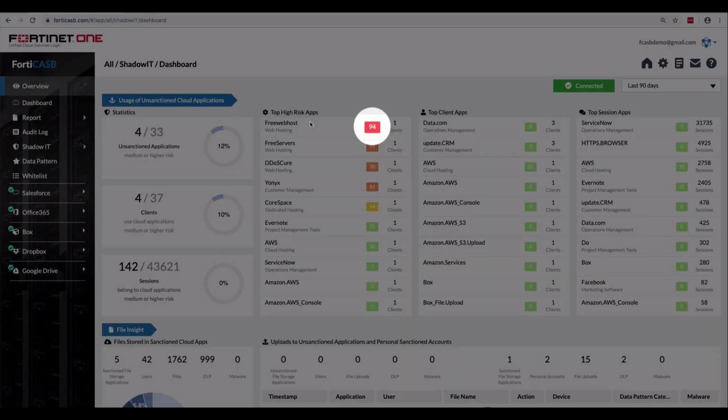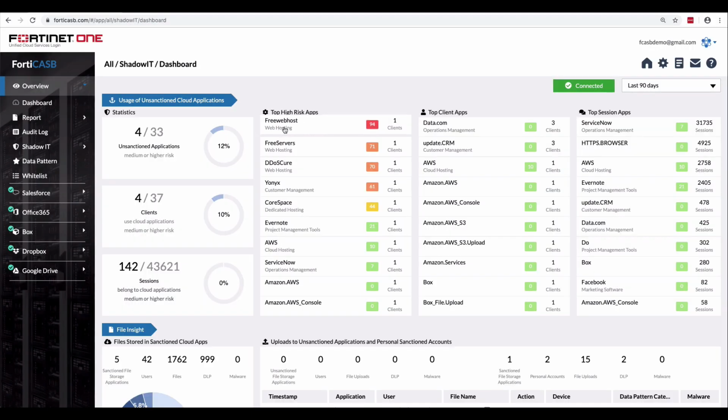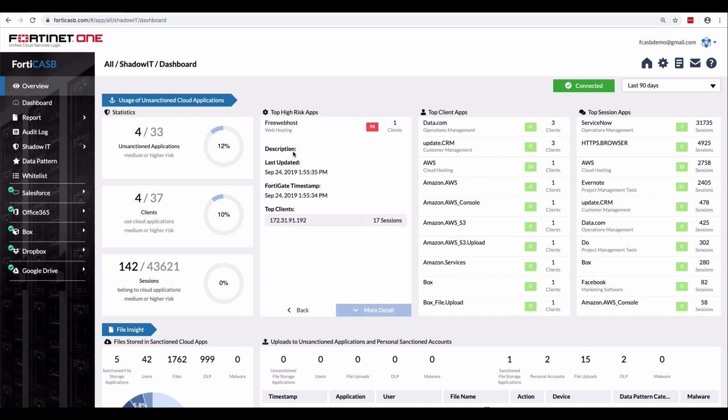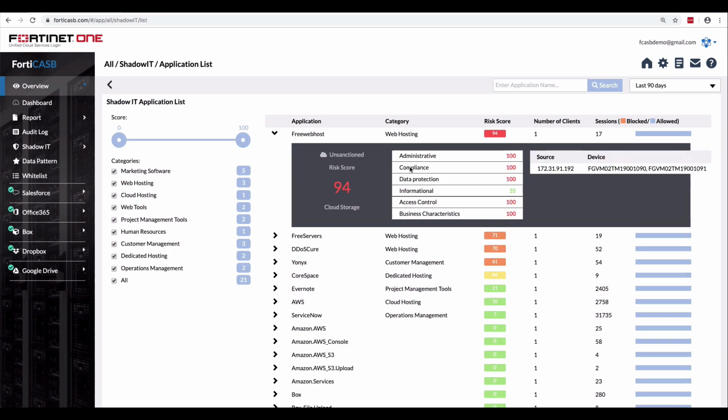Furthermore, FortiCASB calculates a risk score for each application and gives users the ability to control application usage. Click on any application to view app description. Clicking on more detail should provide you more information on the app, such as number of clients using the app and number of blocked or allowed sessions, detailed risk scores, and the FortiGate devices providing the source data.